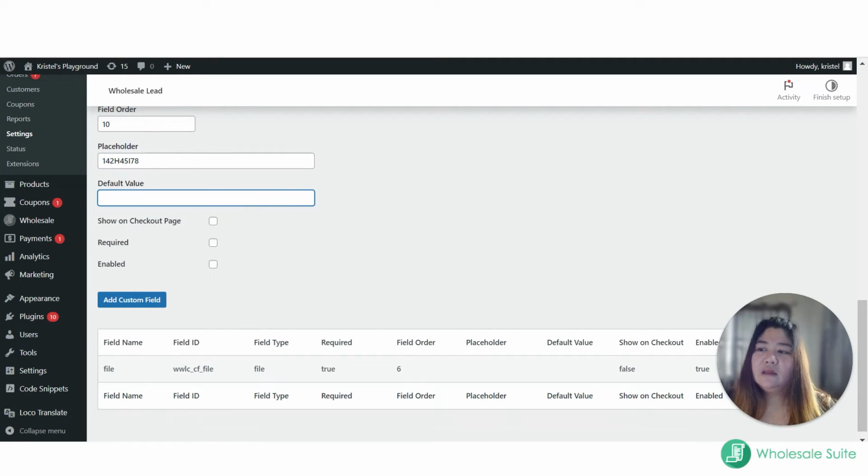And then default value, of course, for VAT, this is not suggested because we do have different VAT IDs. So you could leave this blank. And then show on checkout page. This is the newest feature of our lead capture plugin.